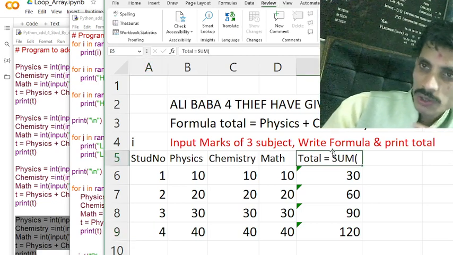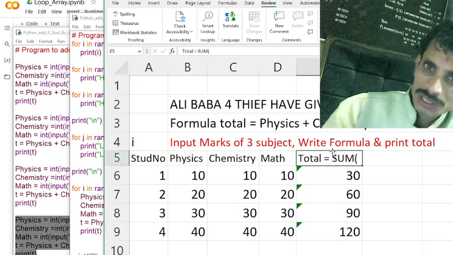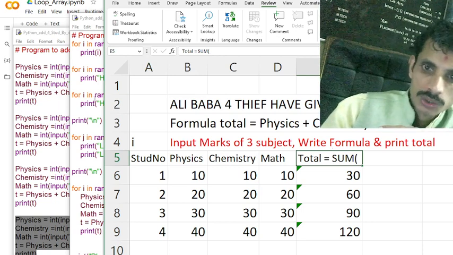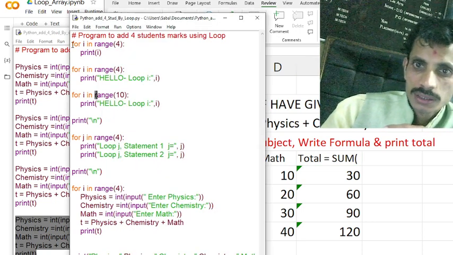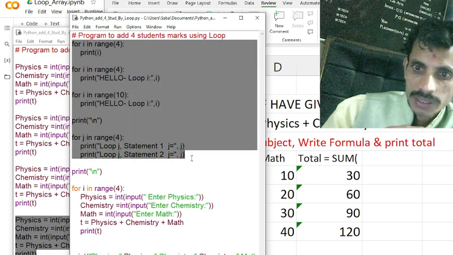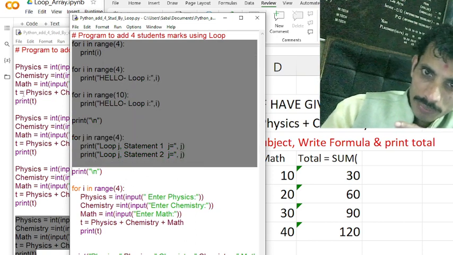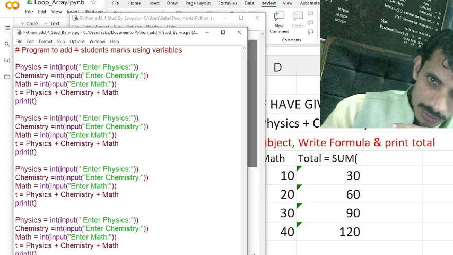Okay, in the last lecture we have seen how to use the loop. Now let us use the loop concept and write the same code for physics, chemistry, mathematics for the fourth year. In the last lecture we saw the code for these three statements. Now in this lecture we will see how to write the same program for the fourth year.